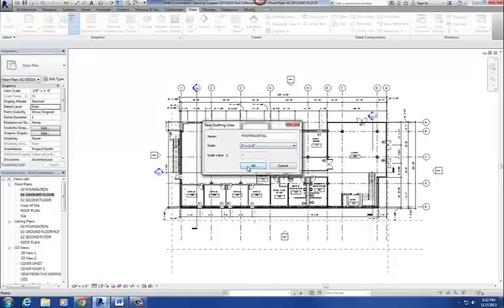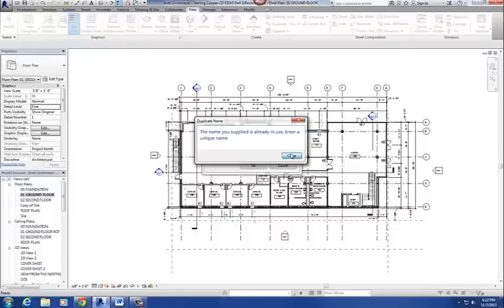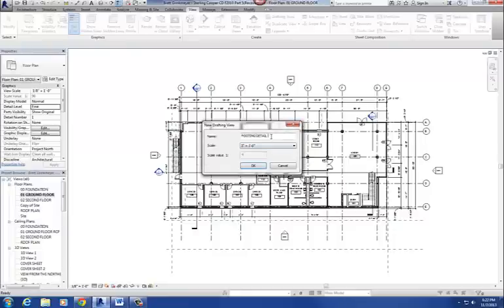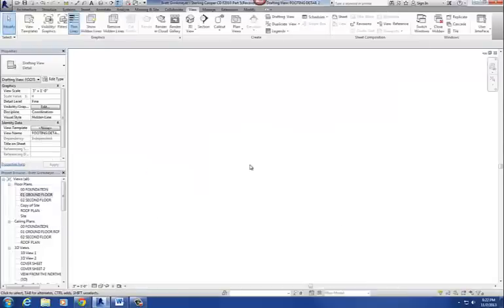All right, and then say OK. Oops, I got to give it a unique name. I already created this one, so let's call it footing detail 2. Yours will be just plain old footing detail, but since I already created one in this file.